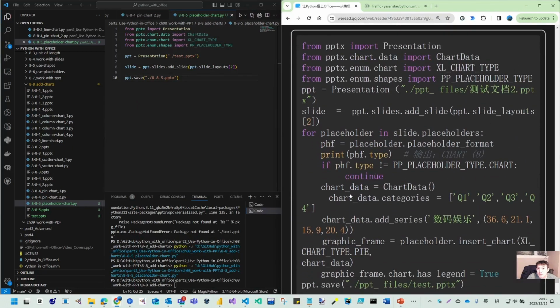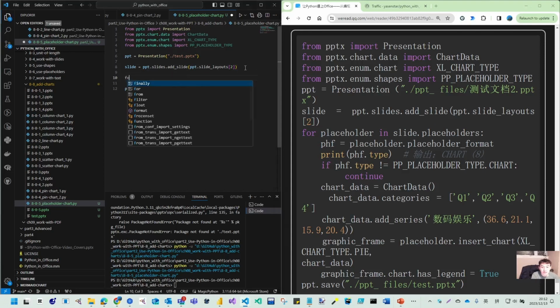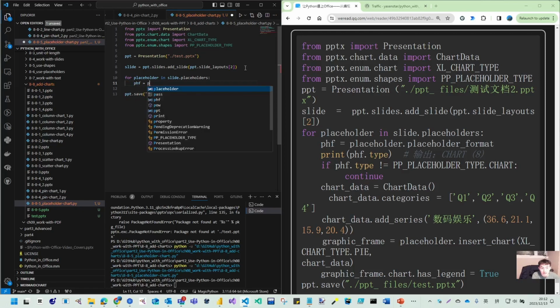Then we have our placeholder. So let's try this. So we can check because we have a title and we have our chart. So we need some way to verify whether we are doing the placeholder in the chart placeholder. So using this looping, PHF, we assign that to placeholder dot placeholder format. We use the format property to check.